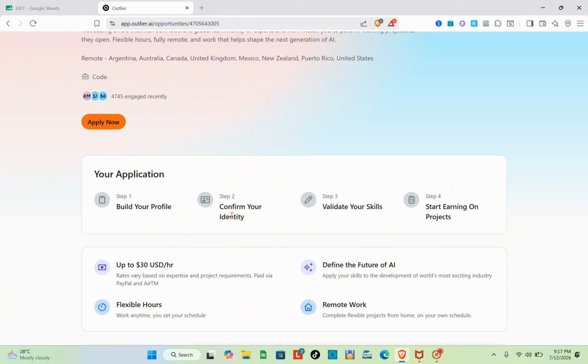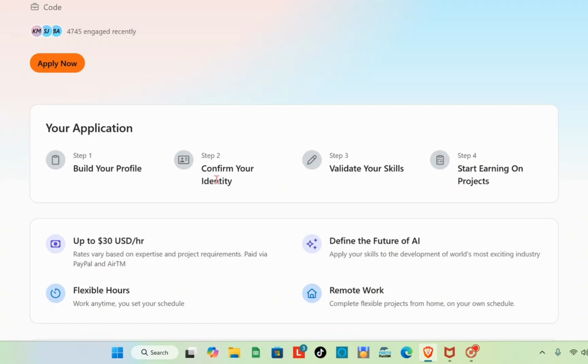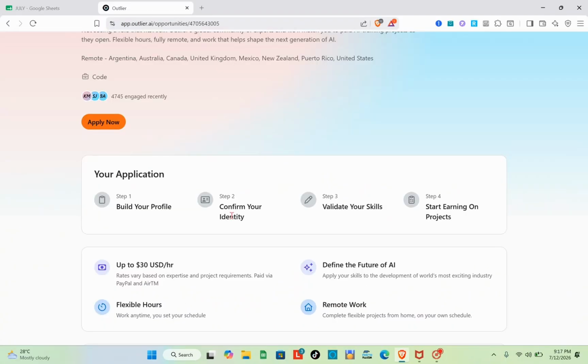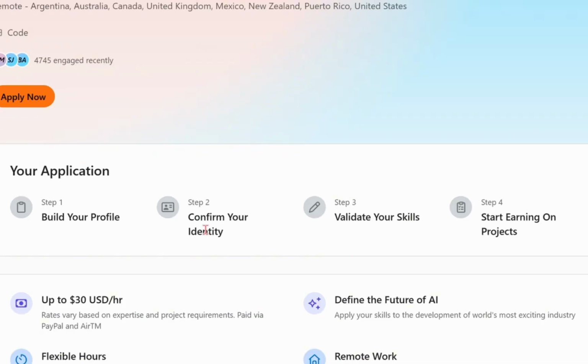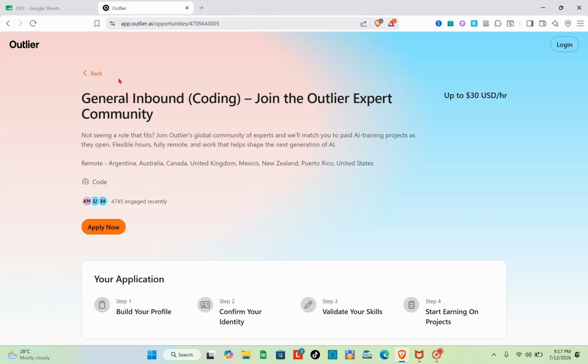And of course, you have to verify or confirm your identity. After passing the initial screening, you will complete identity verification. You will usually need a valid government issued ID, a mobile phone number, and a selfie for identity confirmation. This step helps ensure that every contributor is a real person and that only one account is used per individual. Identity verification may be approved quickly, although in some cases it can take 1 to 2 days to process.